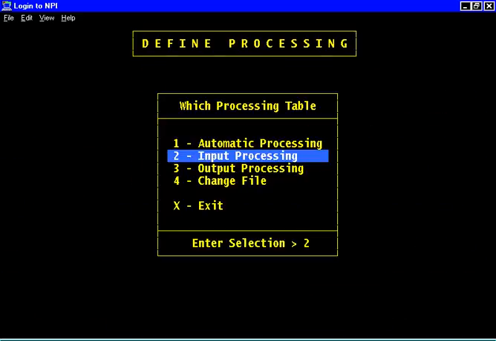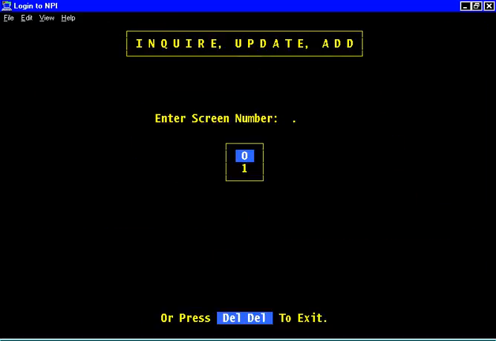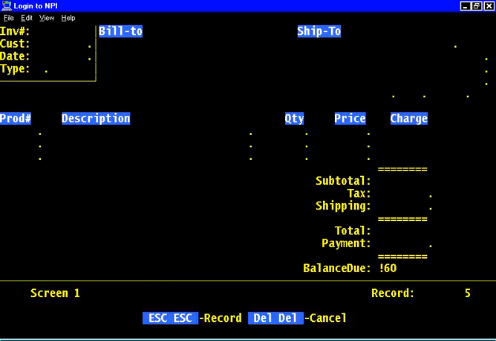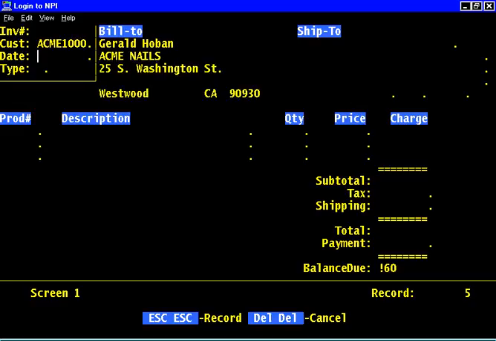And let's go make sure. You never take anything for granted, as you can see. I put Acme 1000. Should just pop up the address. There we go. We're fixed again.